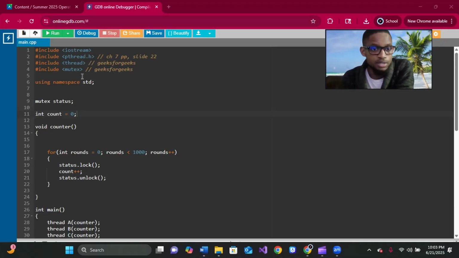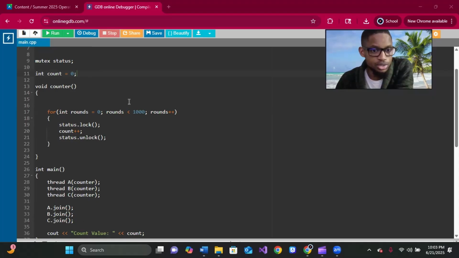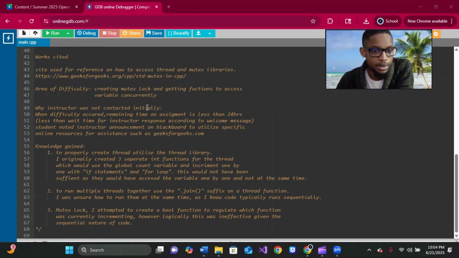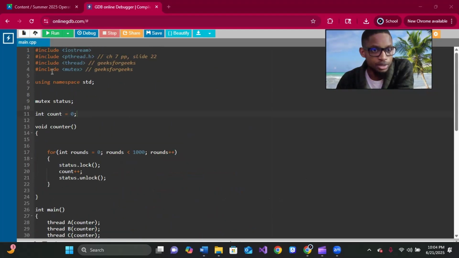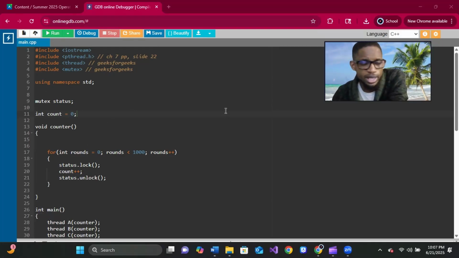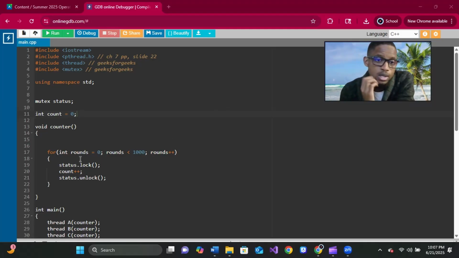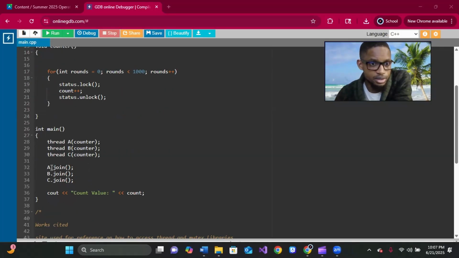So I went to GeeksforGeeks. I took heed to your post earlier on Blackboard about using those online sources. So I used that online source. I've cited my information here. And I learned about the libraries, the thread library, the mutex library, which made me scrap a lot of what I had already done, and this is how I ended up with this program here. I've also learned that in order to make the threads run concurrently, I had to add that join function here at the bottom.